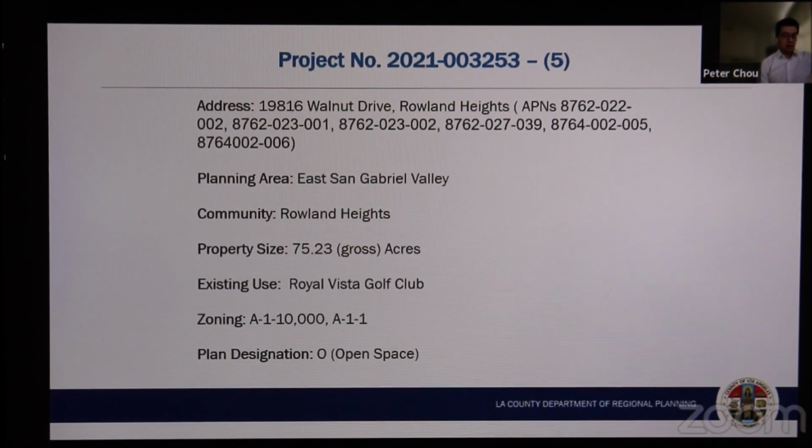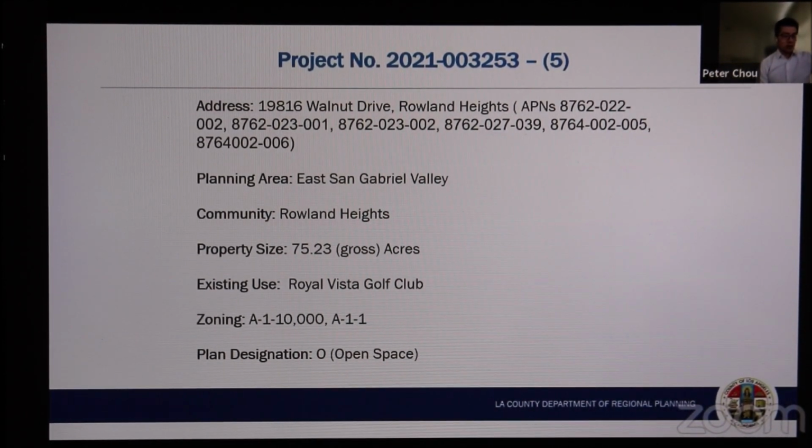land use designation from O, open space, to U2, urban 2, 3.3 to 6.0 dwelling units per gross acre, and U4, urban 4, 12.1 to 22 dwelling units per gross acre from 75.23 gross acres. So the applicant can apply for the development of 249 single-family residential units, 72 townhouse units, and 2 open space lots.